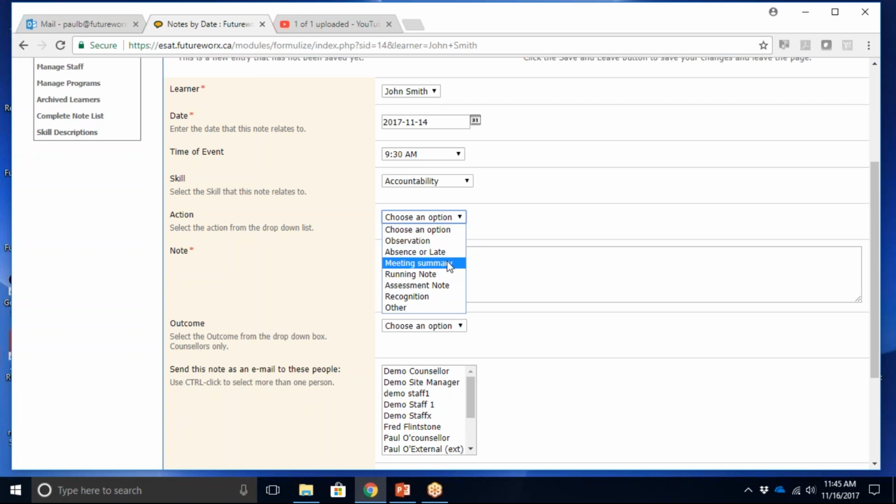This is typically referred to as a meeting between the counselor and the client. A running note is sometimes administrative. You can interpret what these mean to your organization as you need to. You can have a note about assessments. This was added recently so that staff could put in a note where they were recognizing something positive about the client. So they can certainly state that, and other. So this allows you to use this as more of a case management process.